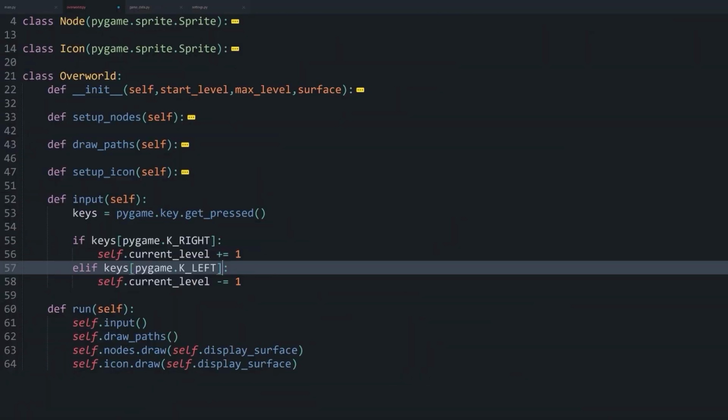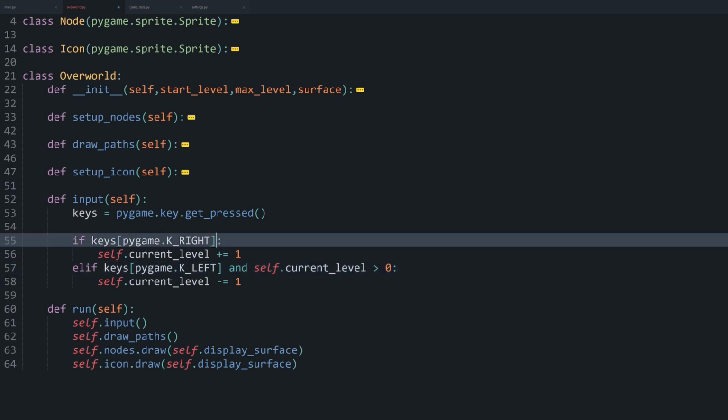So let's do it together now. And let's start with the easier one, moving left. In here, we are checking if we are moving left, but I also want to check with an AND statement that self.current_level has to be greater than 0. So once we are equal to 0, this is not going to be possible anymore. And that's all we needed.